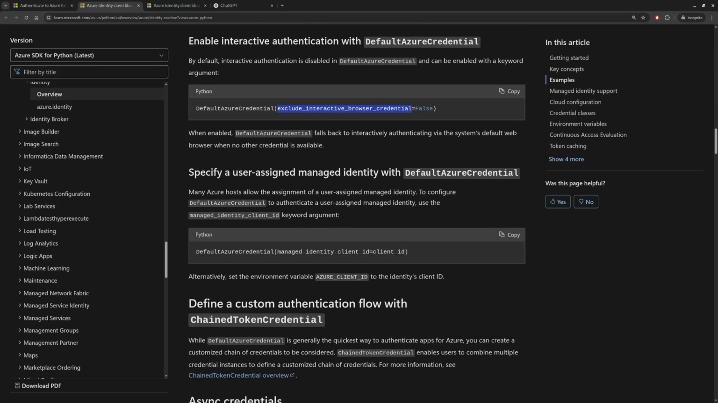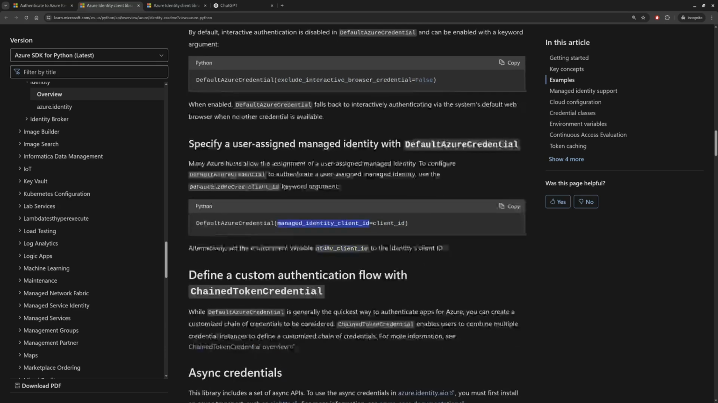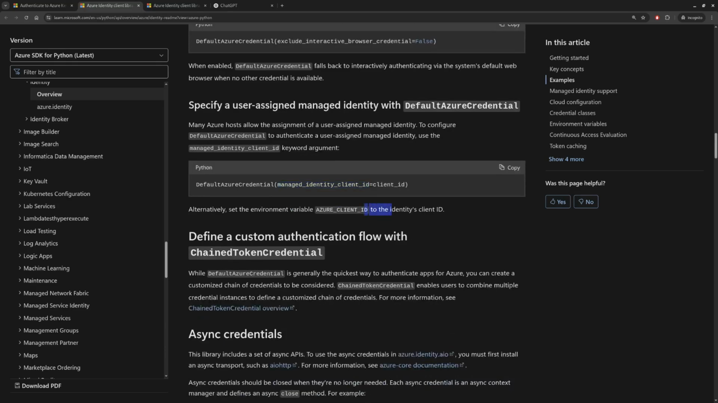Specifying a managed identity client ID. Managed identity client ID, Azure client ID.